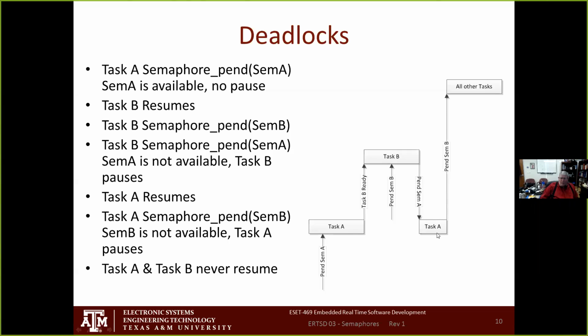Task A goes along doing whatever he's going to do, and then it decides that it needs to pin on semaphore B as well. Well, task B has semaphore B, and so semaphore B is a 0. So since semaphore B is not available, task A has to pause until semaphore B becomes available, which the operating system says, great, we're going to let everybody else run until either semaphore B becomes available, in which case I'd start running task A, or semaphore A becomes available, in which case I'd start running task B.